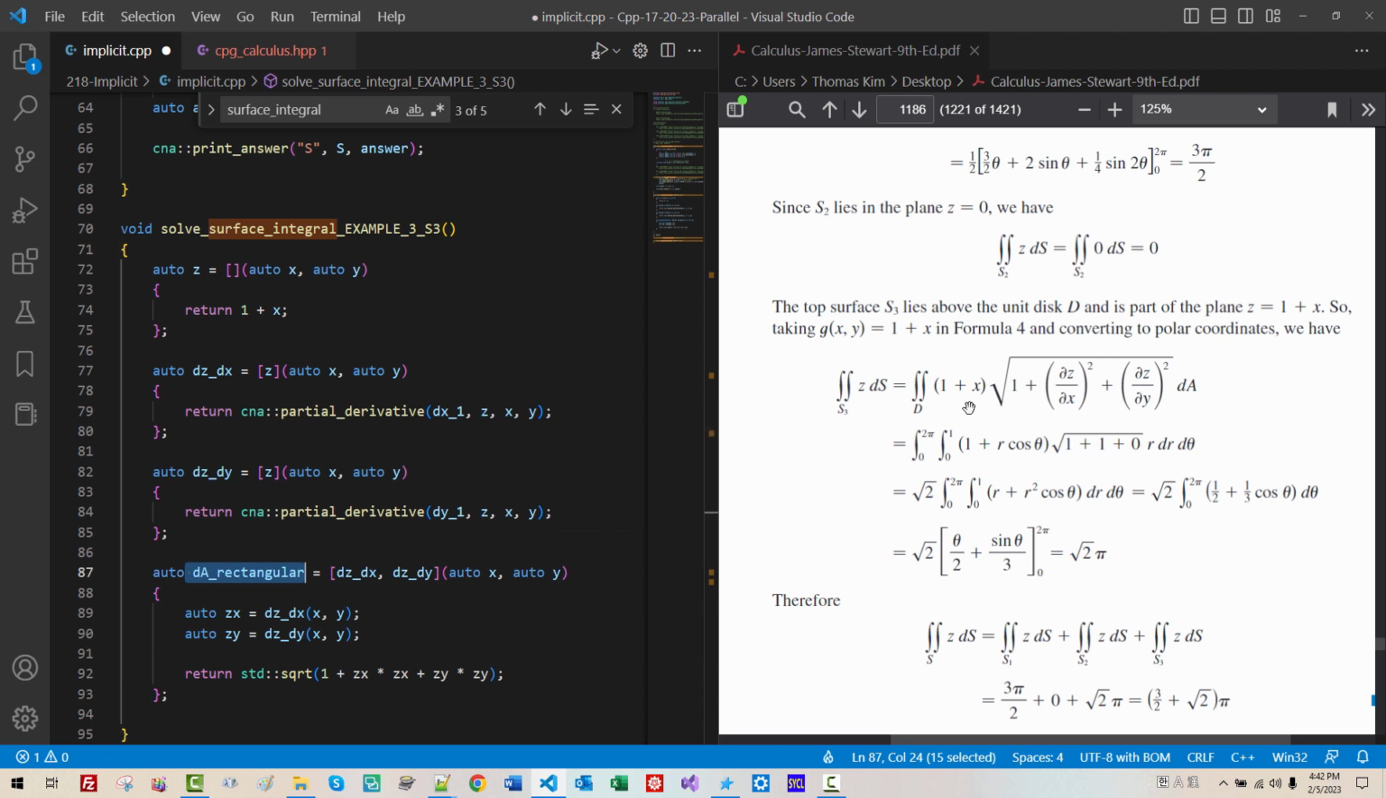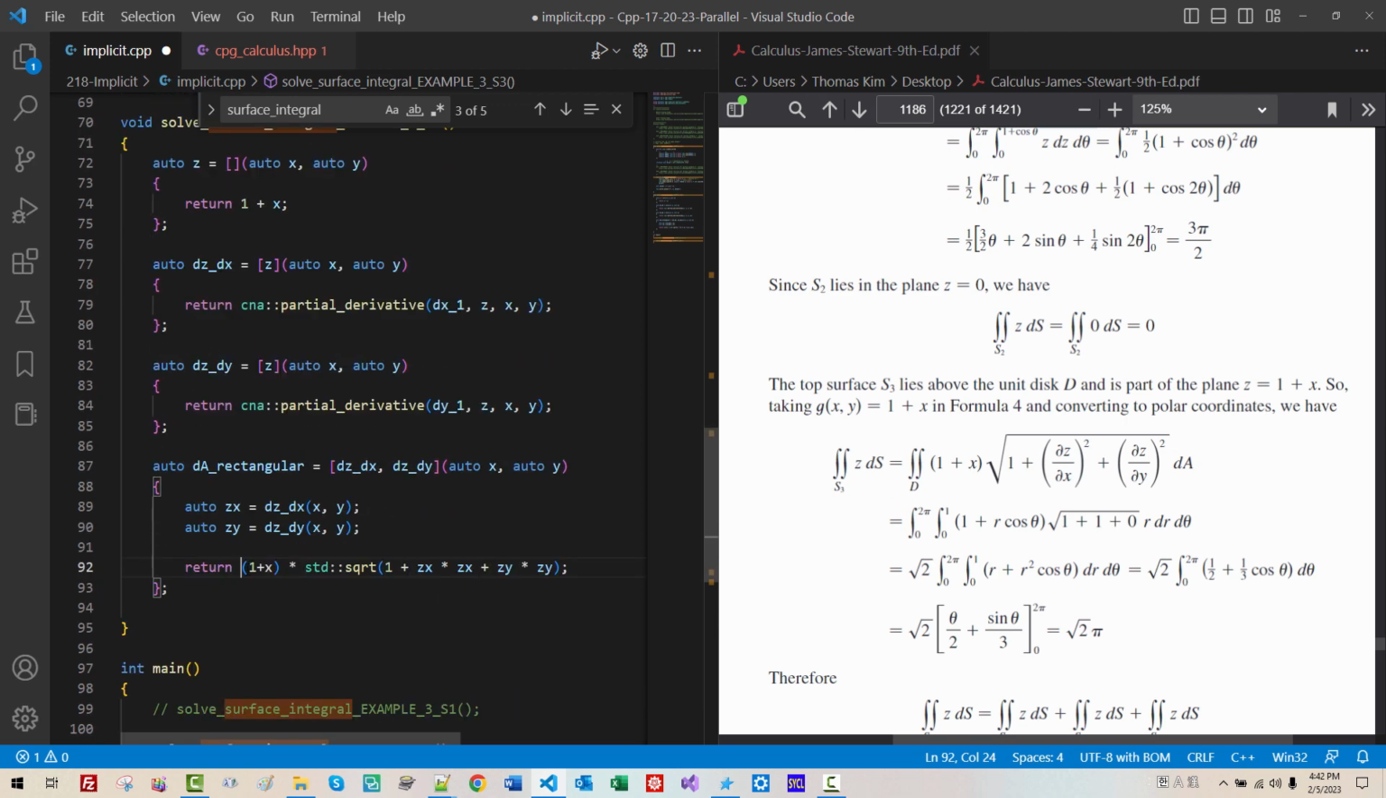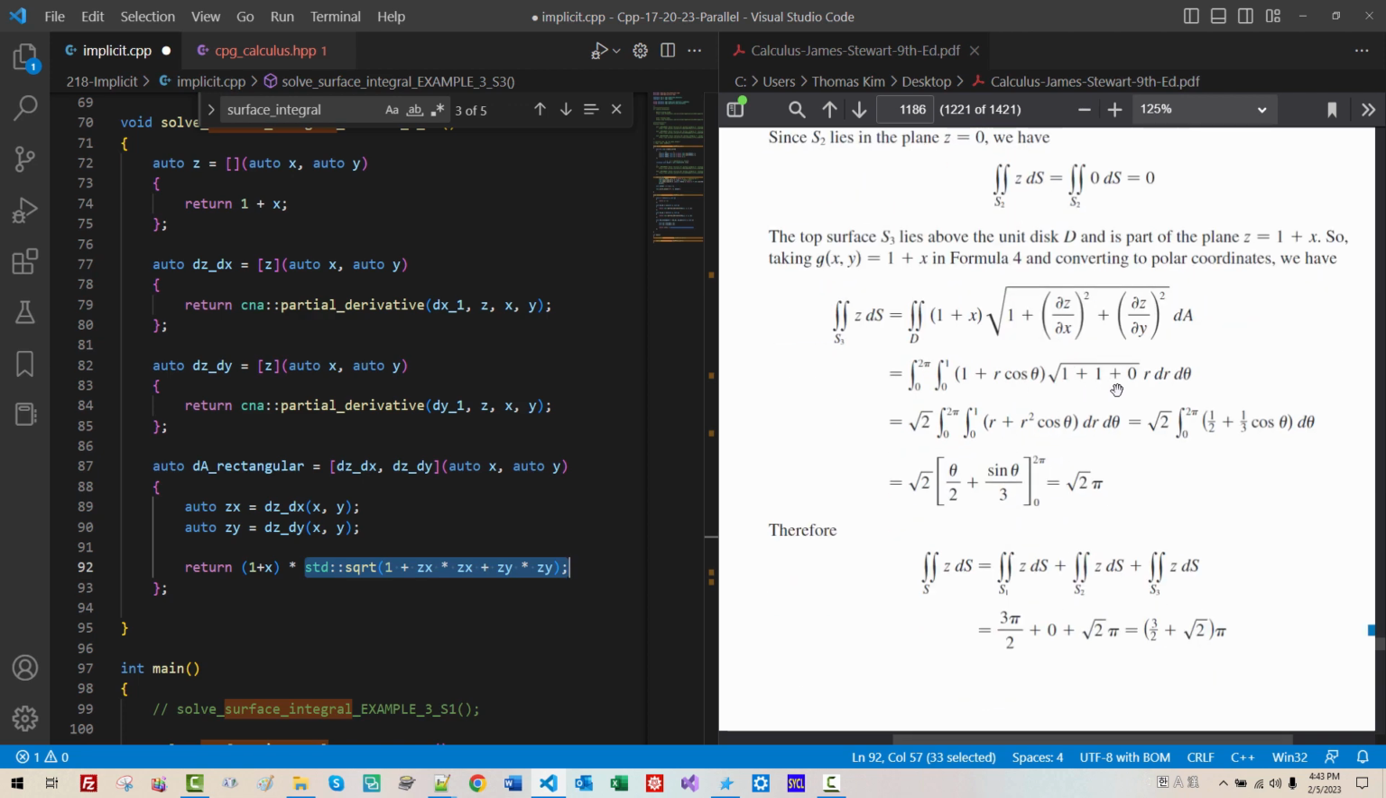Sadly, this is not good enough. I missed this part because we have to put z. This z is 1 plus x. This z is 1 plus x. So I missed here 1 plus x times. I fixed this part. So 1 plus x represents 1 plus x. std sqrt, this part represents this part. Now we have to convert to the polar coordinate system like this.